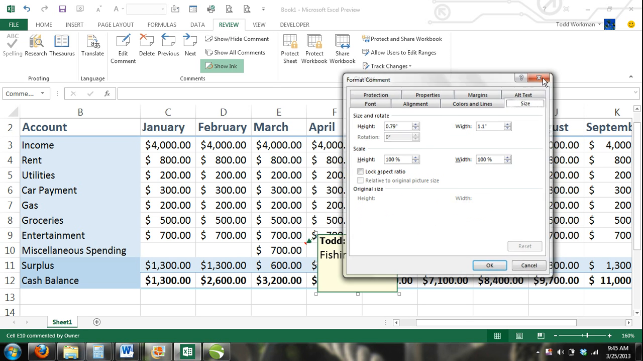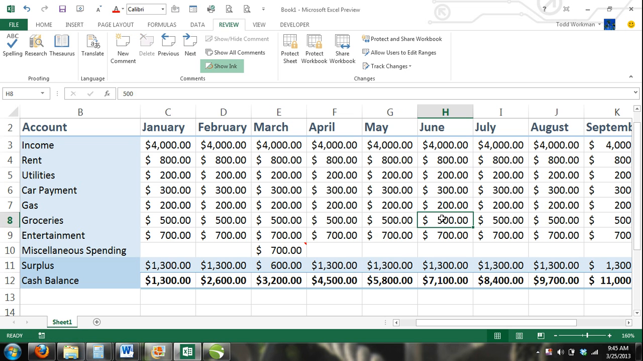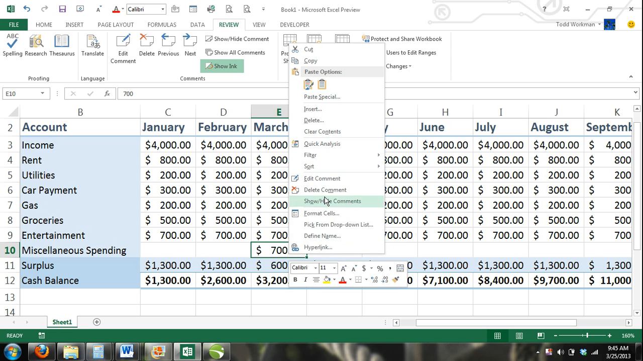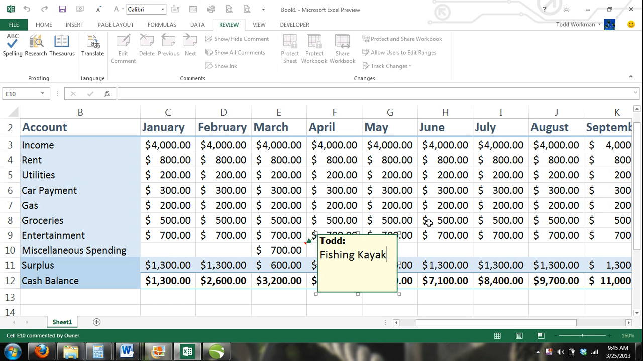How to add an image inside of a comment. You can also add images inside your comments. This could be useful in situations where there is a language barrier. Step 1. Activate the cell that contains the comment. Step 2. Now right-click and select Edit Comment from the shortcut menu.